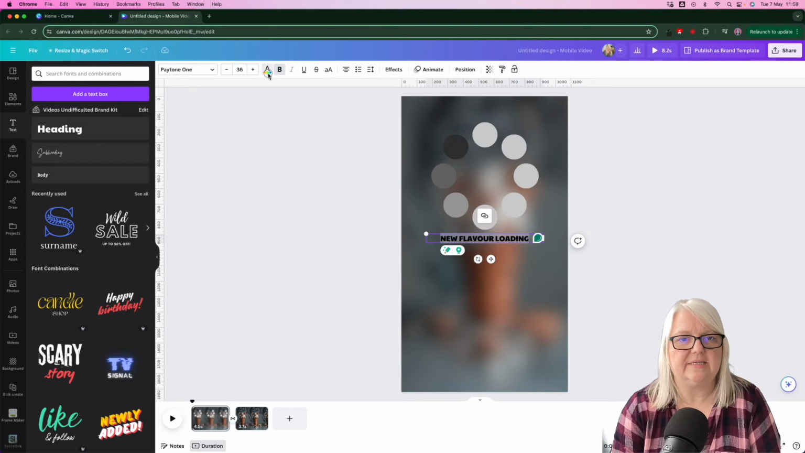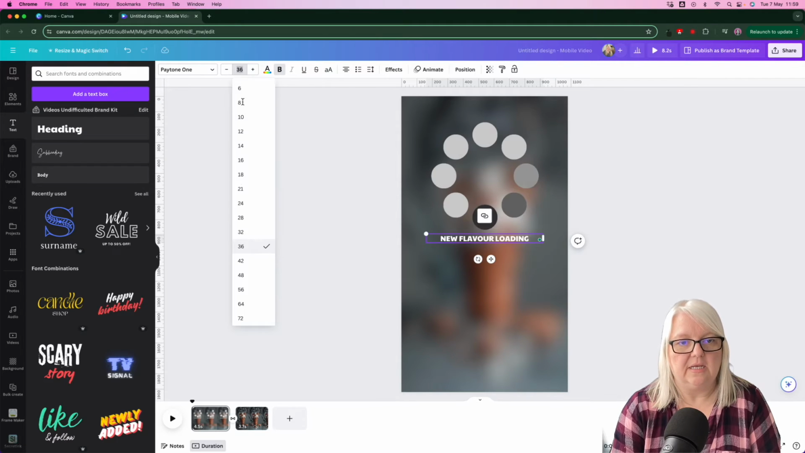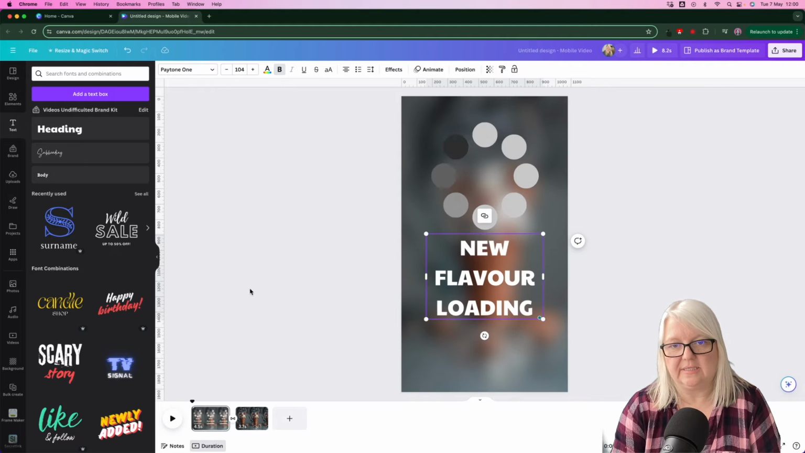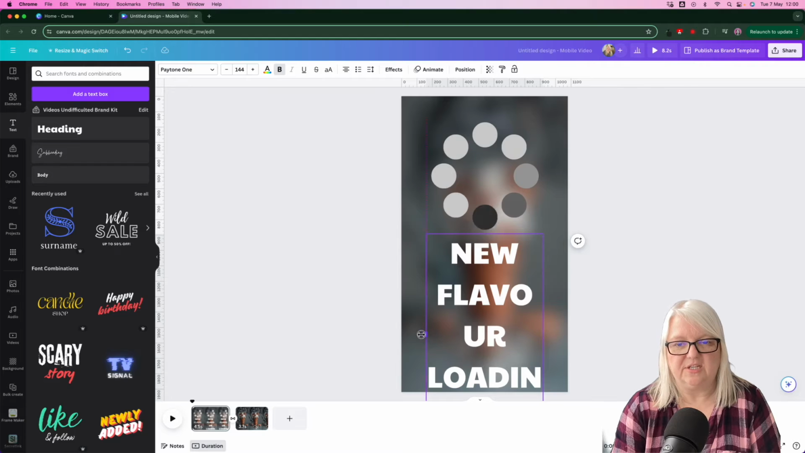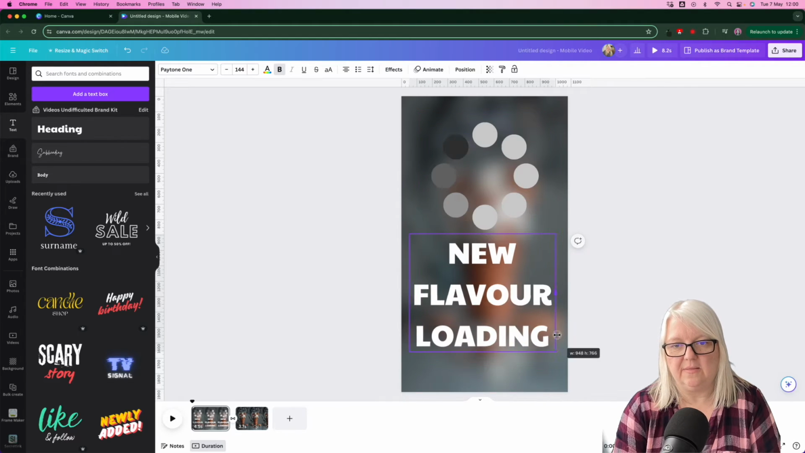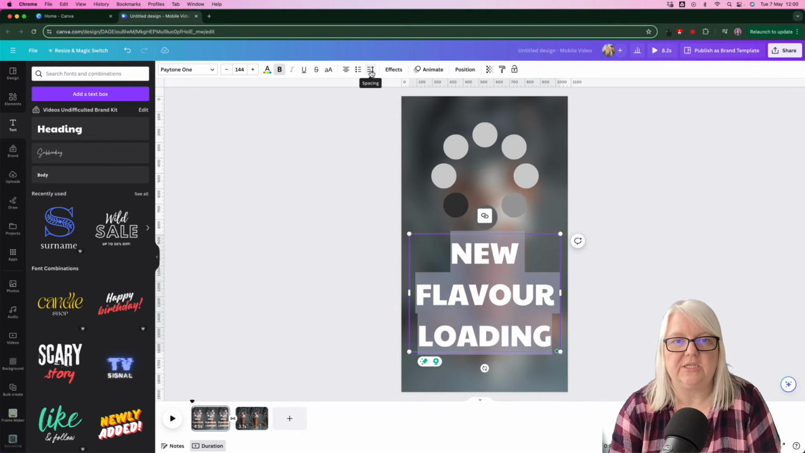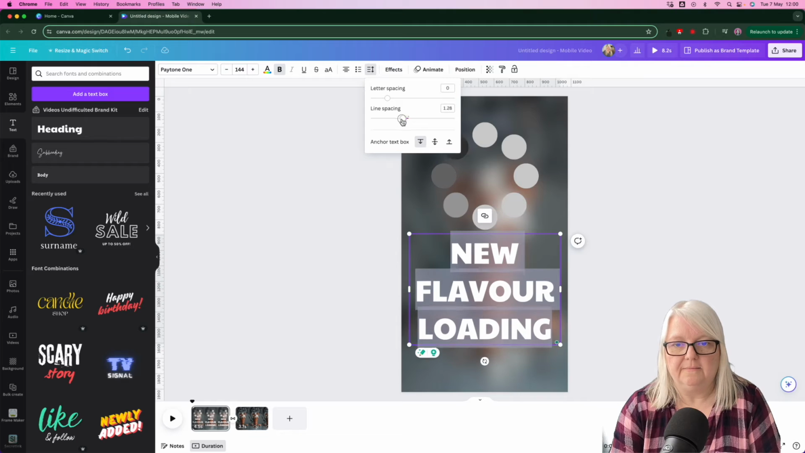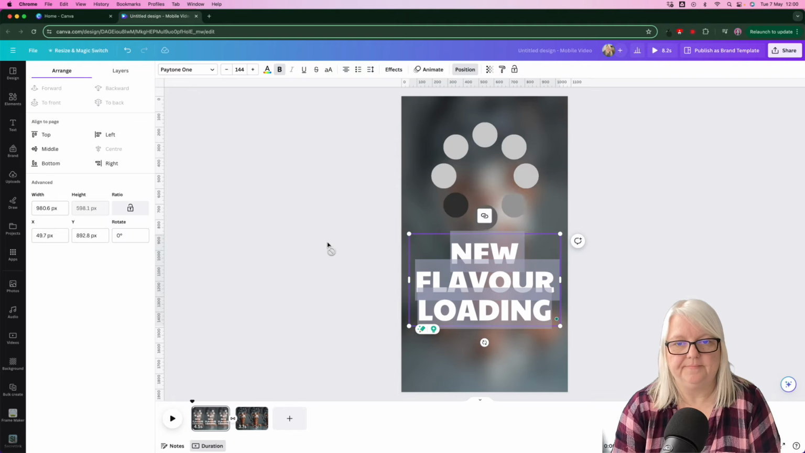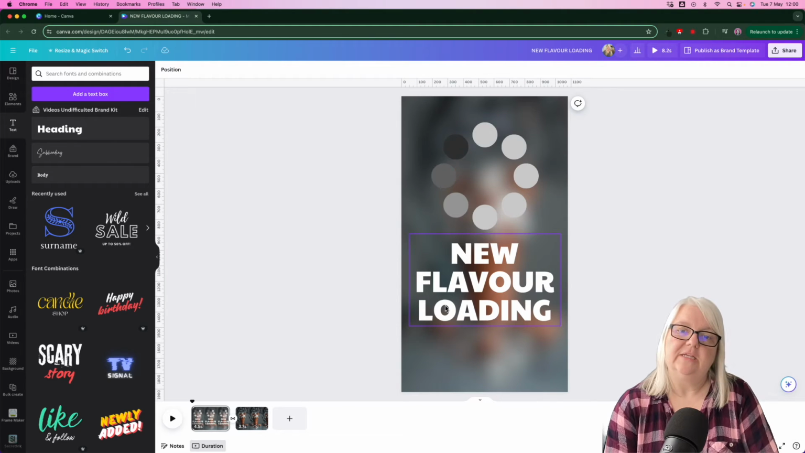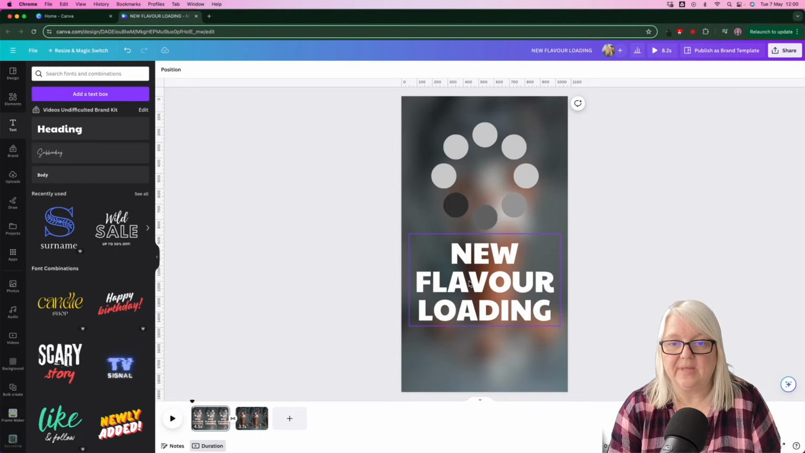I'm going to make this white, and I'm going to make it a lot larger. So let me just change the size. I'm going to go even larger than that, and then just do some adjustments so that it all sits nicely on the page. And then I also always change the line spacing. Okay, and then I'm just going to make sure it's in the middle. Perfect.